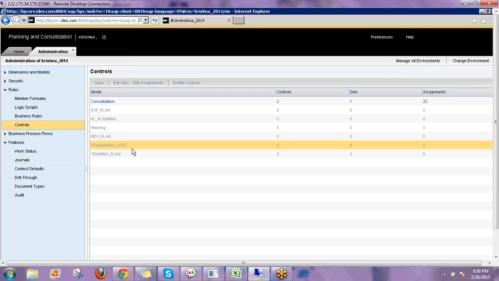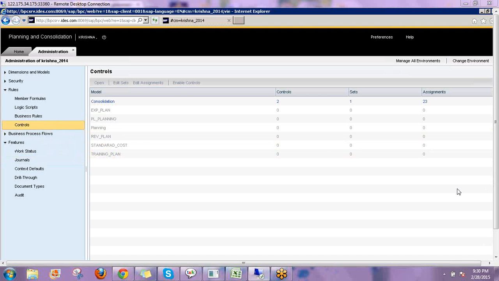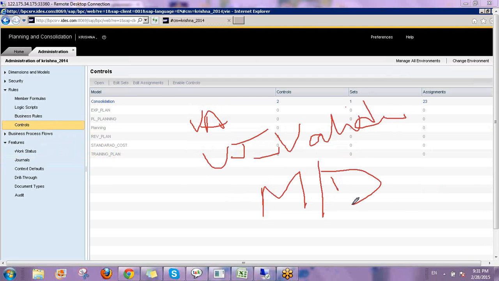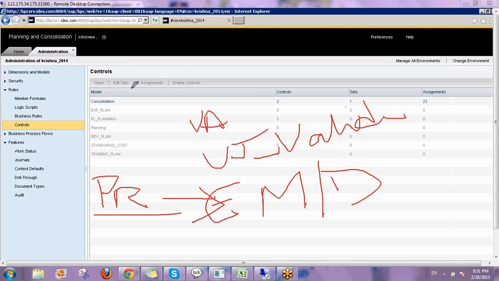Controls are nothing but the validations in the BPC system. If you remember, when we were discussing planning, we discussed validations in the BW system through UJ underscore validations. Whatever we created in BPC are master data validations. That means if product A is equal to this, it should only be allowed in entity A or entity B or Australian entity, like that.